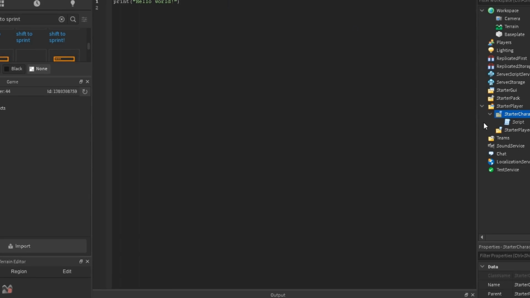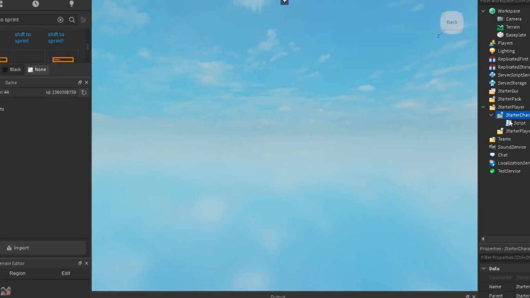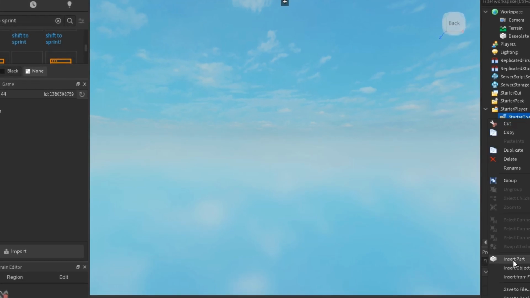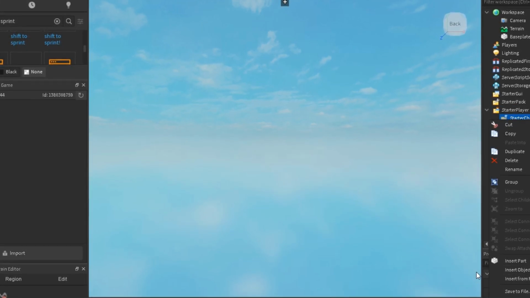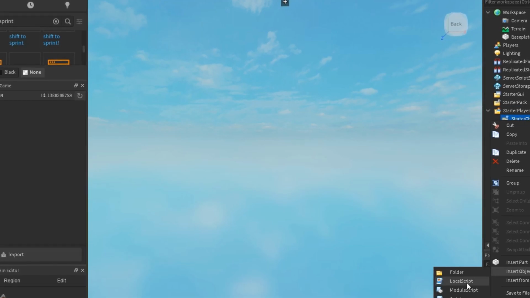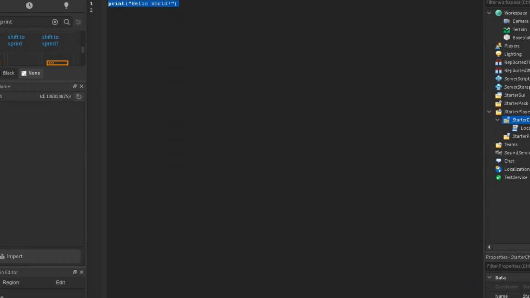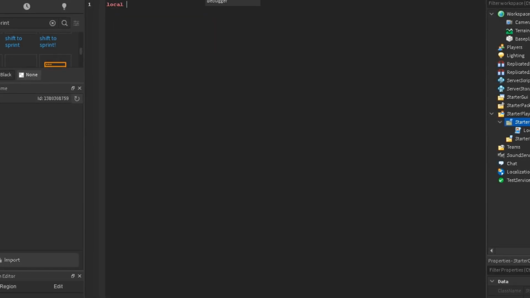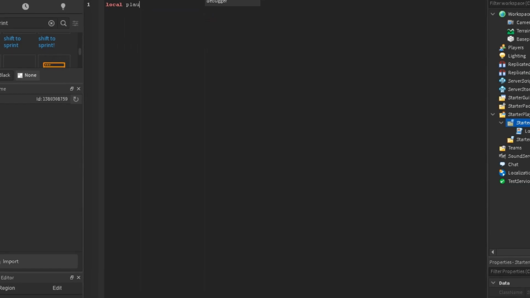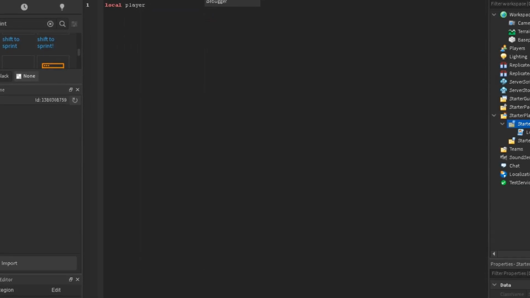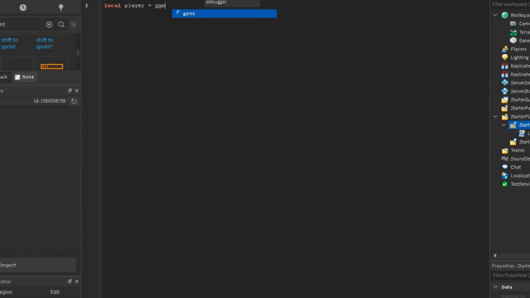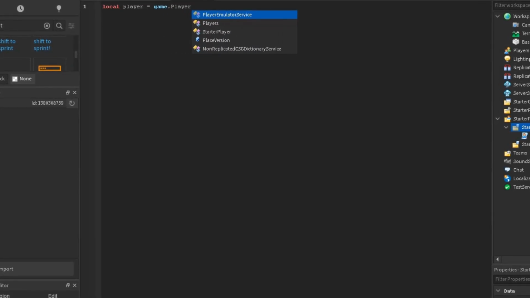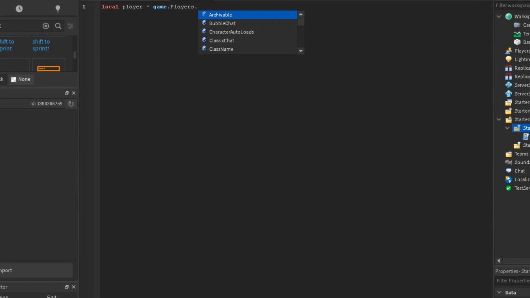Local script, because local stuff, so the toggle patterns and that. So actually go into insert object and put local script. Get rid of the current hello world, and then we do local player equals, which is game dot, not gamer, game dot players dot local player.